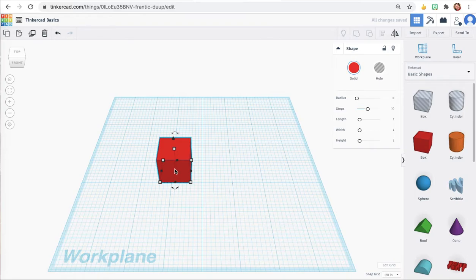You'll notice when your box is selected, you'll see these little white squares in the corners and one up here at the top. This tells you that my box right now is 1 inch by 1 inch, and this one tells me it's 1 inch tall. The first thing I want you to do is to resize this. You have a couple of options when you resize. You can grab a corner and you can just drag it, or you can click on that corner and click in the box.